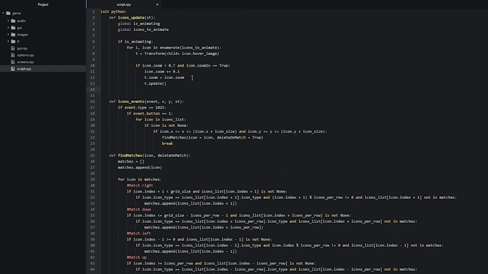And to do that, we're going to say icon.set_child like so, and then we're going to pass in the transform as a parameter. The next thing we are going to do is to create a new if statement. This if statement is going to check if the icon's zoom property is more or equal to 0.7, and if it is, then we want to make sure that we are zooming out again towards the icon's normal zoom value, which is 0.5.